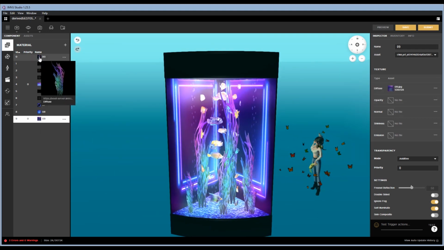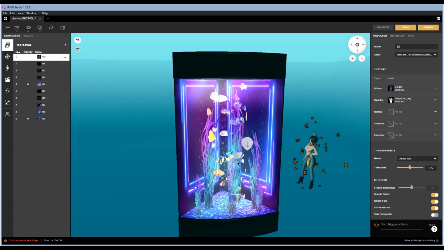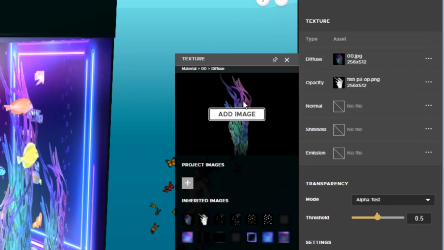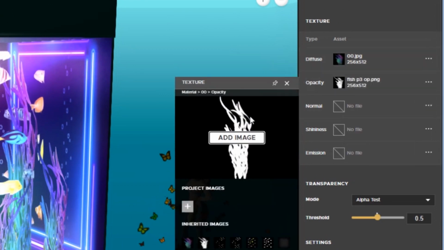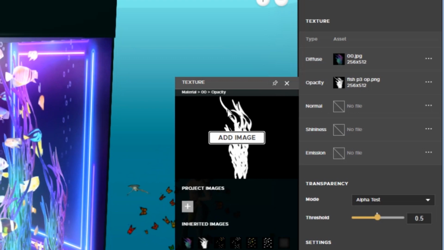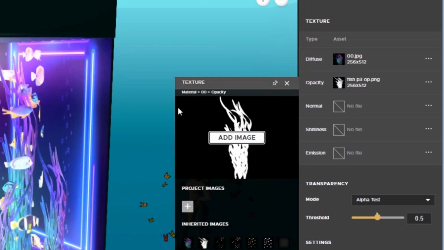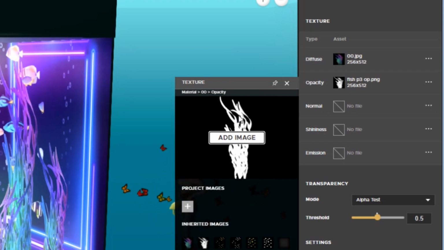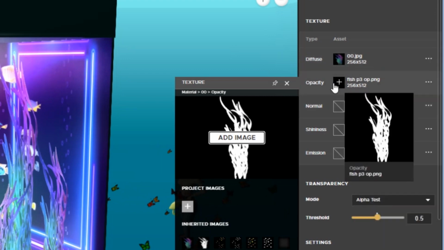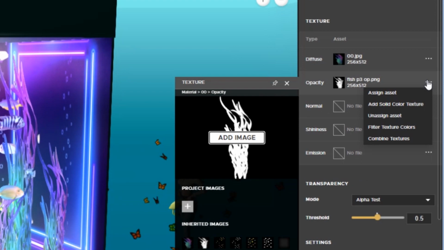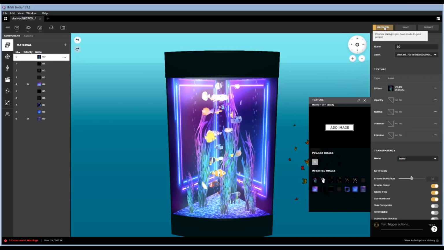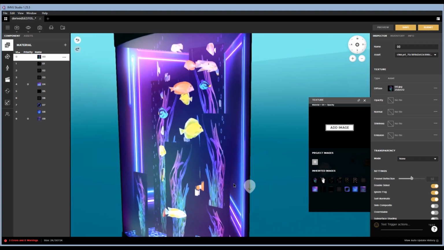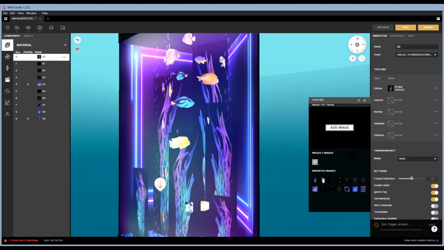If we go up to the top one, you will see that this is for the seaweed in the background. This is the texture for the seaweed, and this is the opacity map. You may notice that the white areas are the areas that are cut out, and the black areas are the areas that are not visible in the texture. If we were to turn this off, let's unassign asset, we will just get whatever the blocks look like. So this is what the polygons look like without the opacity map added.